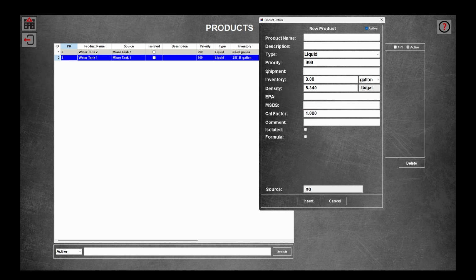The operator will also see isolated and formula. Isolation is used when a product must run by itself or only with specific products. This is uncommon for most operations since most products are compatible. A typical use case would be an outside product that can only be loaded with one specific product and not others. Formula allows the operator to create blended products using percentages.